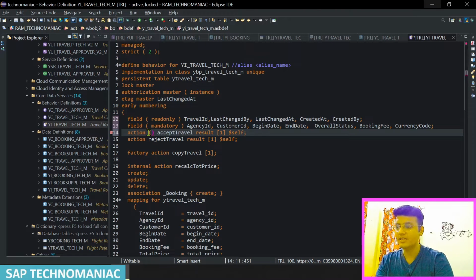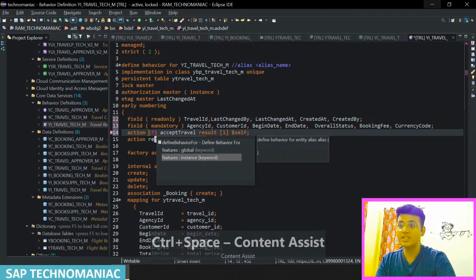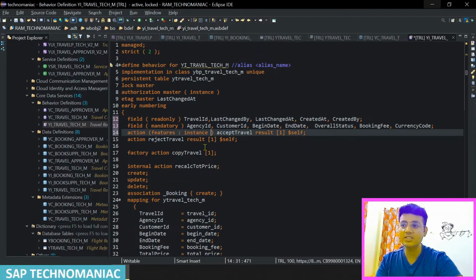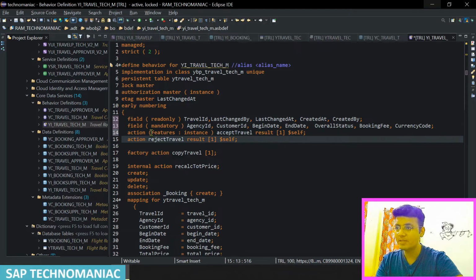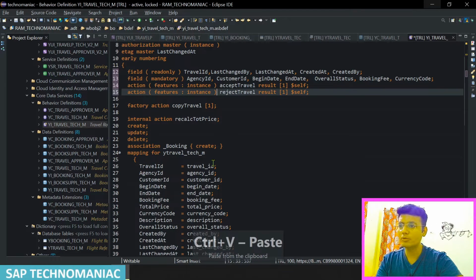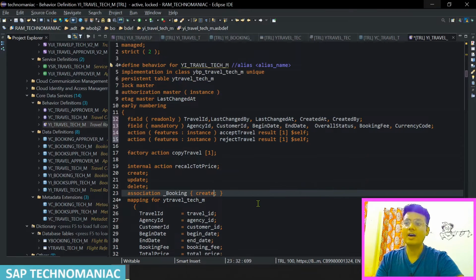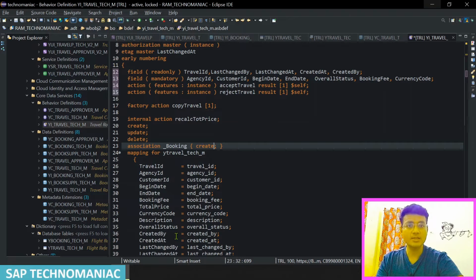So you have to pass bracket, F control, space. This should be instance feature control because this action is applicable for each instance. And let me do the same thing for the reject as well. Control C, Control V. Not only for the reject, I want to do it for the create by association also. What I mean by create by association, I want to enable create by association when the travel status is not rejected. If it is rejected, I don't want to give the user the ability to create a booking using the associations. So that is the reason we will pass feature control here also. In this way I can control dynamically.